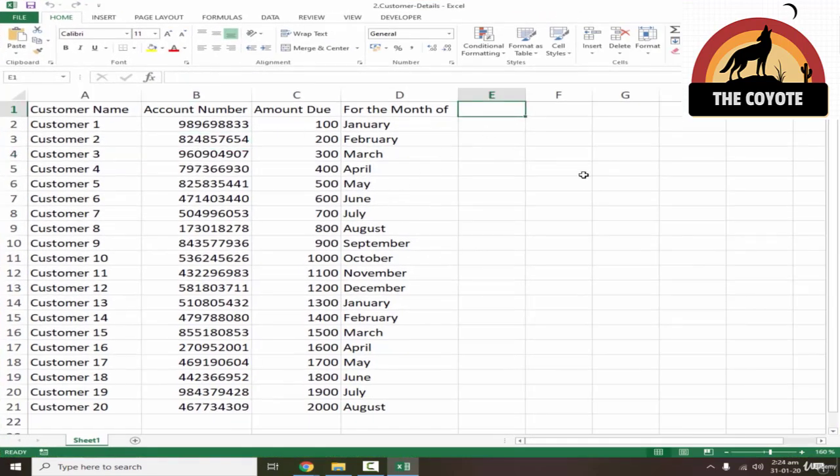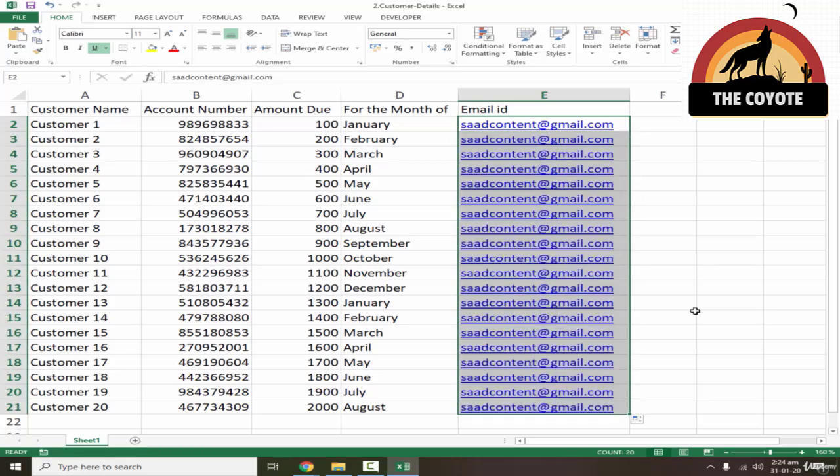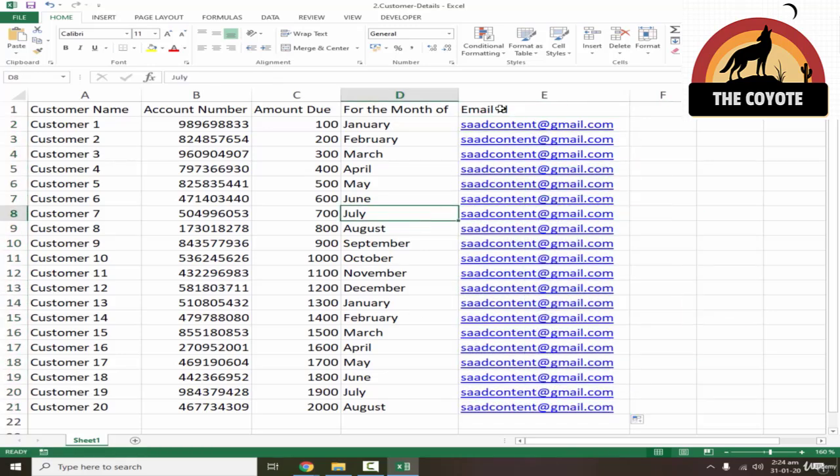You have to create a new column named email ID. And for now, I'll just mention the same email ID for all of these customers because otherwise I cannot show how many of them I received. Just double click on it and drag it. So suppose these all are individual IDs of the separate customers. Then save it.